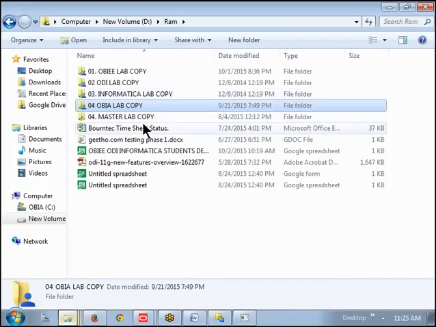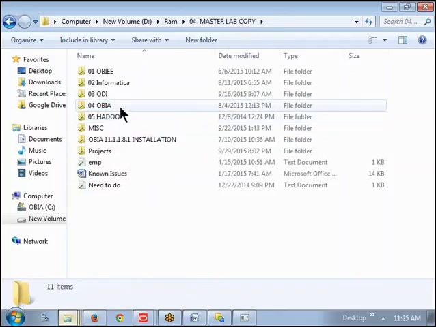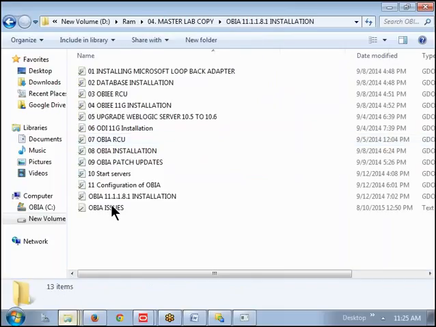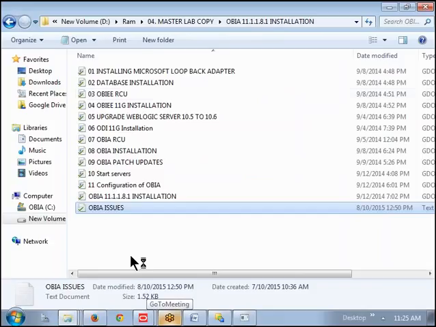Somewhere I kept the log also. What are the changes I did? I'm not able to find it now. Okay, OBE issues. These are the installation steps that I followed, documented and published over there.